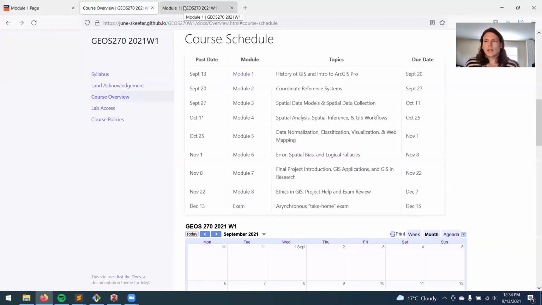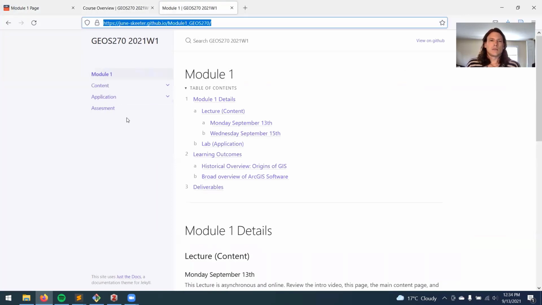So I just want to do a quick overview of Module 1, kind of explain what we're going to be doing both today, Wednesday, and in your lab sections. So this is the Module 1 page. I've got a bit of details listed here, along with the learning outcomes and sort of what your expectations are.